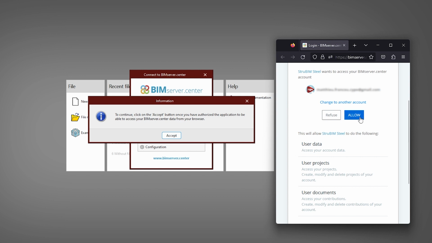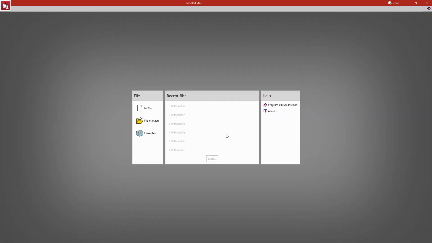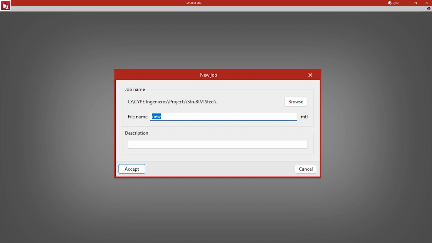Once this has been done, in the Information panel of the program, we click on the Accept button. Let's see how to create a new job. To do this, we click on New. The program opens a dialog box where we can type in the file name. The path in which the job is saved can be modified using the Browse option.